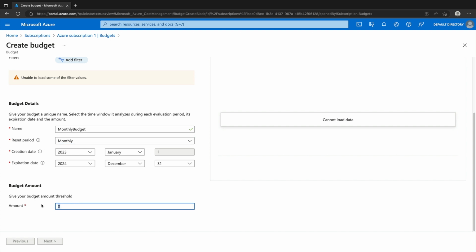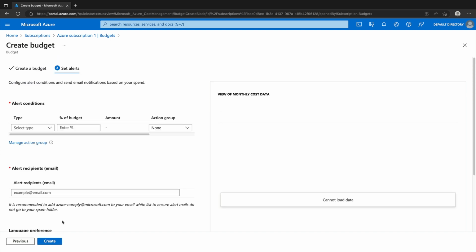So what I'm going to do is say, for example, that I want a budget alert to be sent for $50. So all I'm really saying here is I want Microsoft to look at the spend of my subscription over a monthly period of time, and I want something to happen when that spend reaches $50.